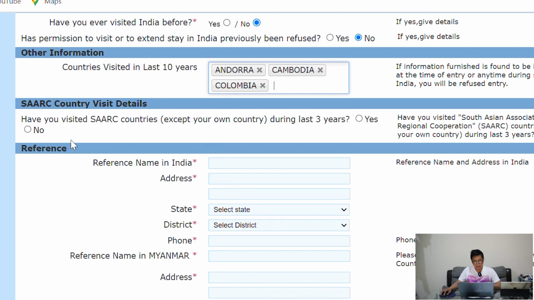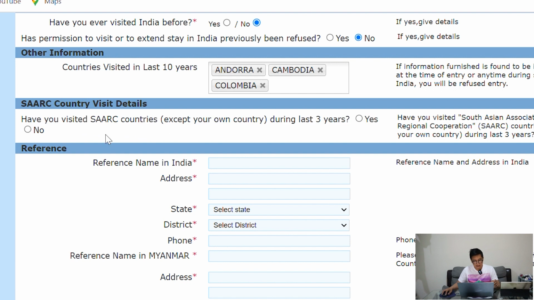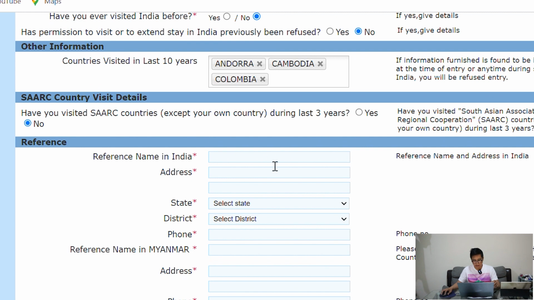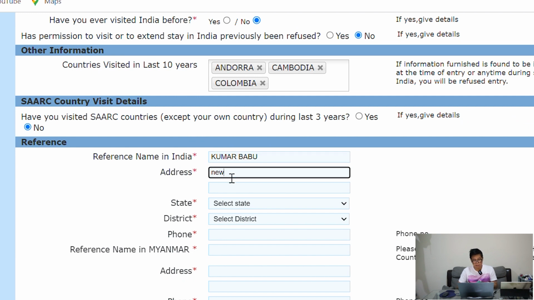It's very important to have accurate information. Okay, have you visited SAARC countries except your own country during the last 3 years? Yes or no. The next step is to enter references. Reference name in India: you can use a friend, or if you don't have one, the hotel booking, again Kumar Babu, and address in New Delhi. I'm sorry for my spelling mistake.